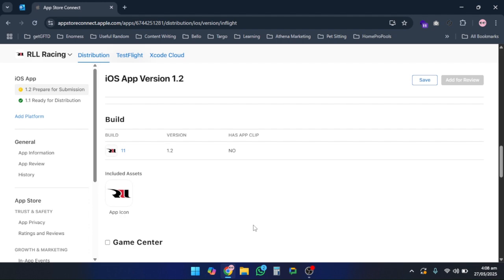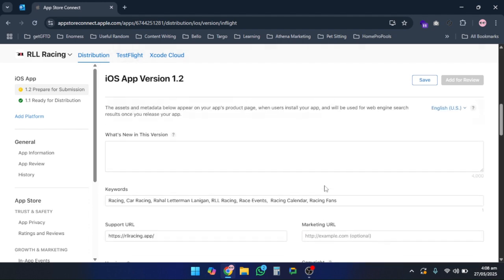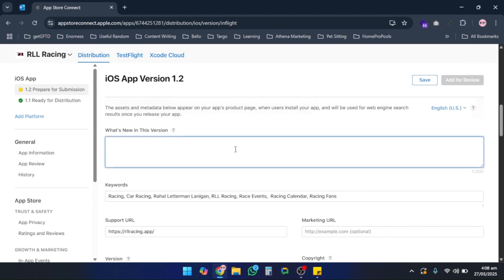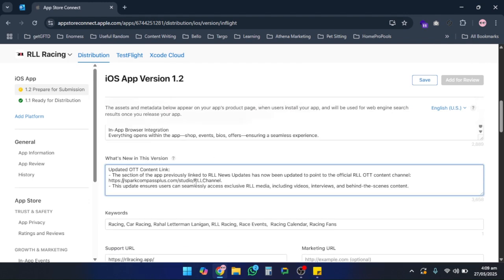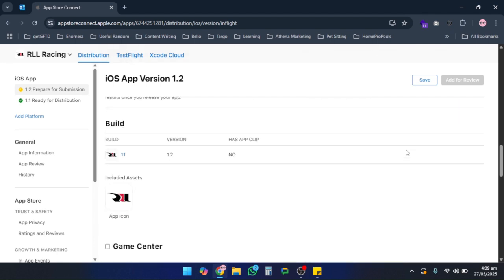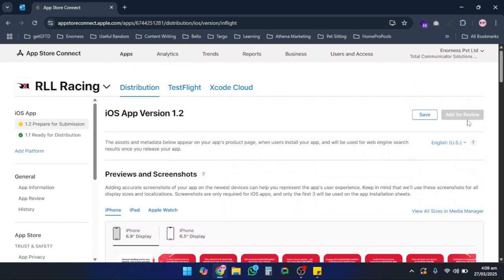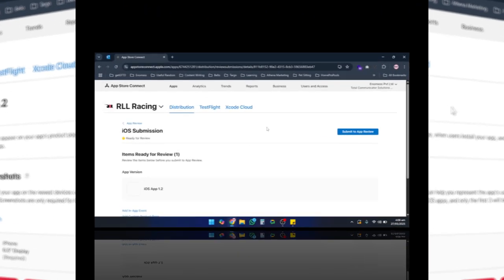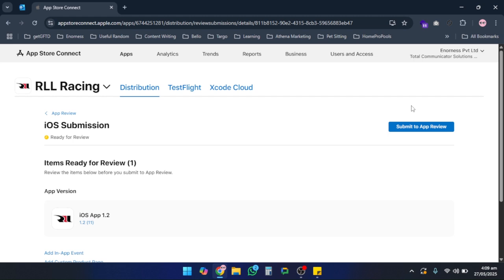Next, fill in the what's new in this version. Once everything is filled and reviewed, click Save and hit Add for Review. And click Submit for Review.